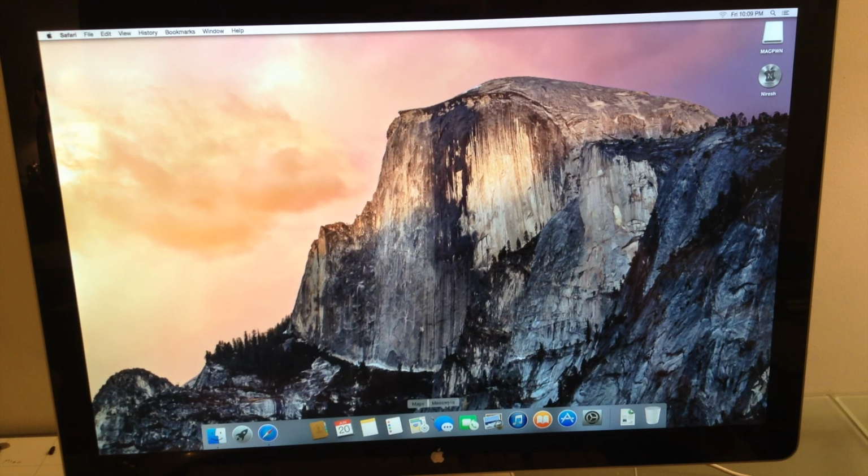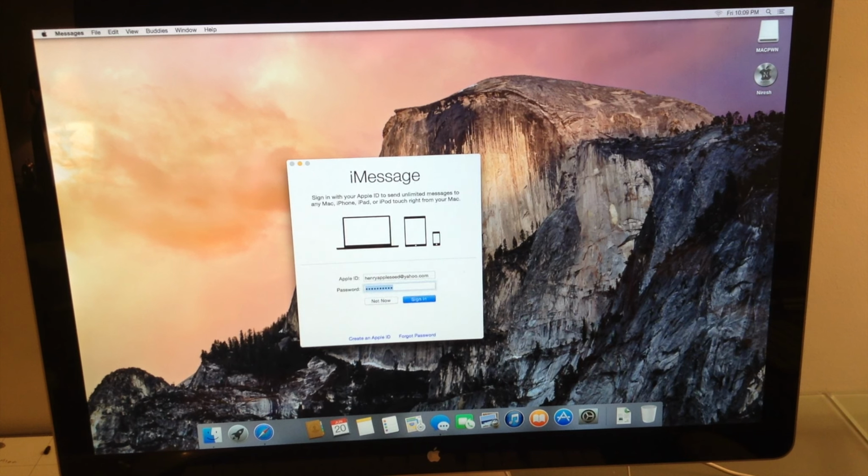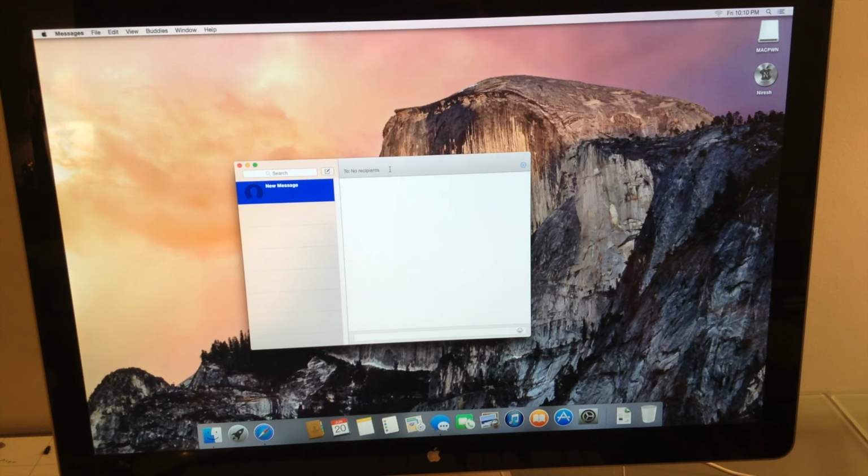Another great thing is Messages works. And I know I can't exactly display it now because I haven't signed in yet. Actually, what the hell. Let's just sign in. And so when we sign in using my account, let's see what happens. Loading, loading, loading. Boom! It works. So just click done. And there we go.